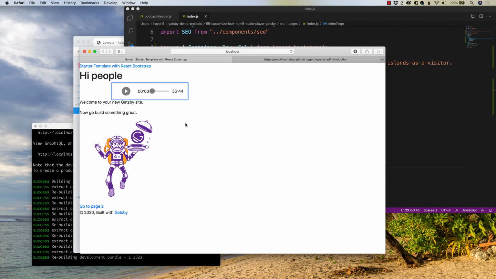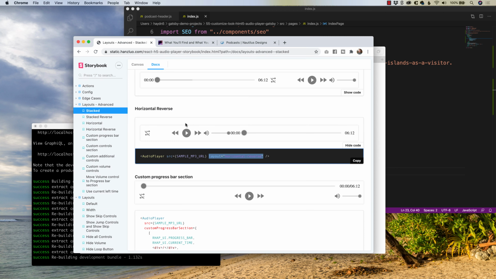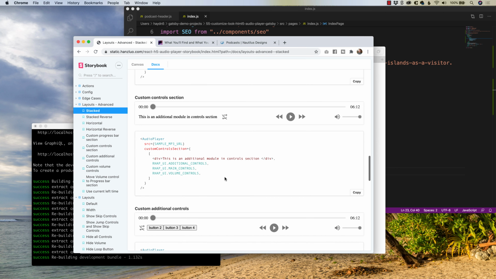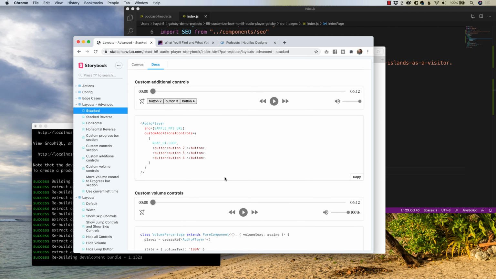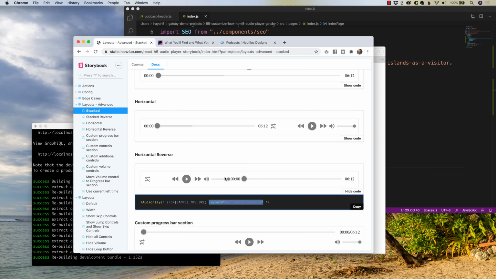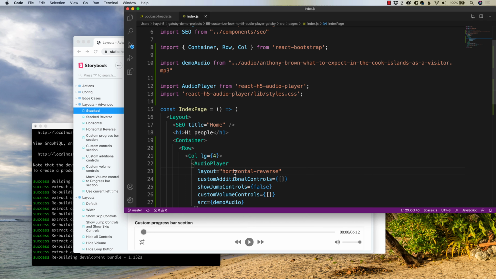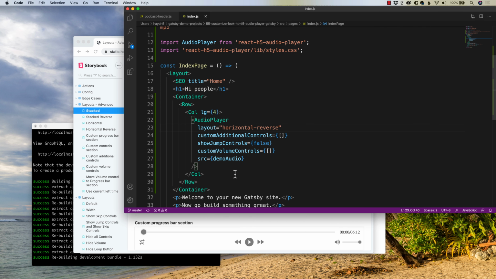There we go. So it's looking pretty good from a layout perspective in this case. And once again, you can go back to that Storybook and add as much as you want. You can lay out the design as you want. You can choose how you want it to look. I just want to give you examples of how I would do it in a basic design situation. So I added layout, custom additional controls none, show jump controls false, custom volume controls none, and the source is still the demo audio.